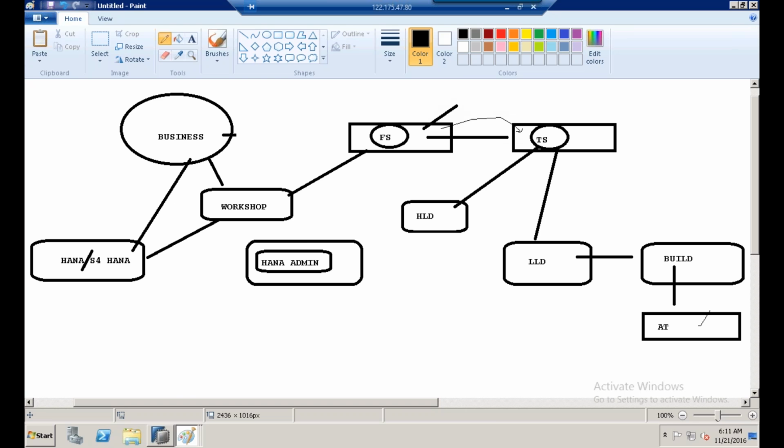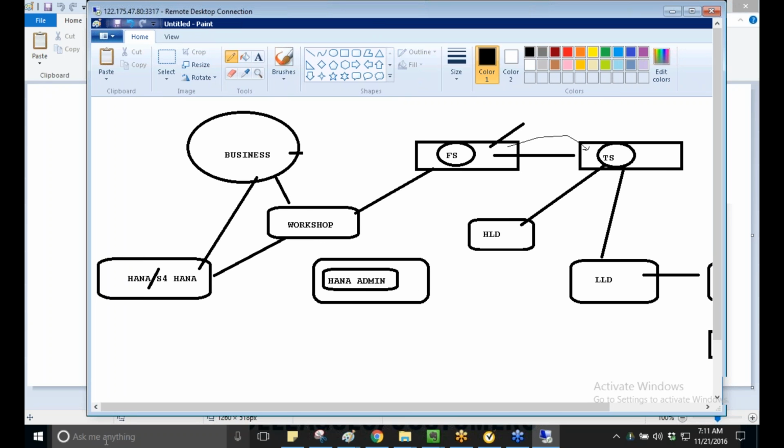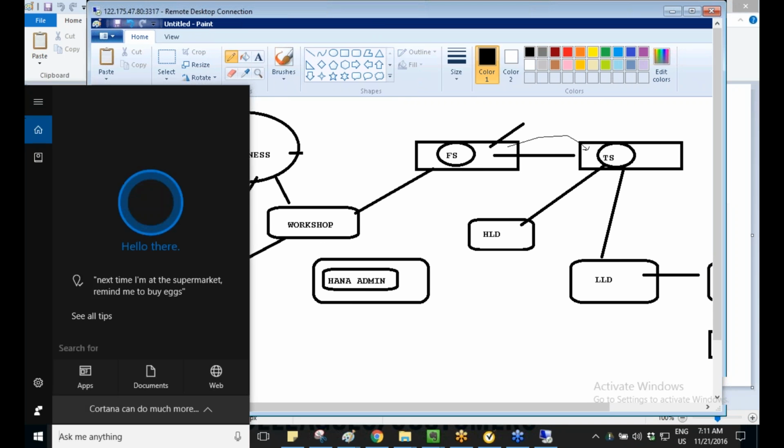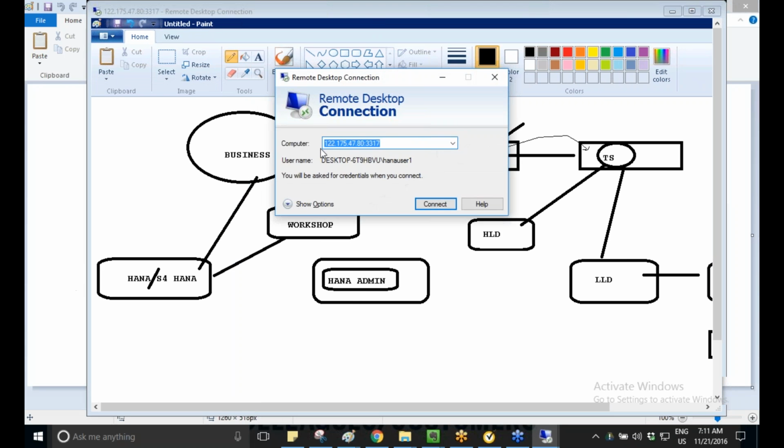So I get some questions. How do we access our system? Okay. So basically, to access our system, first we need to go to MSTSC. Please see, you can just type in MSTSC. Once you type in MSTSC, you go to the remote desktop connection. Click on the remote desktop connection. So here you find this IP address. So this is the IP address.